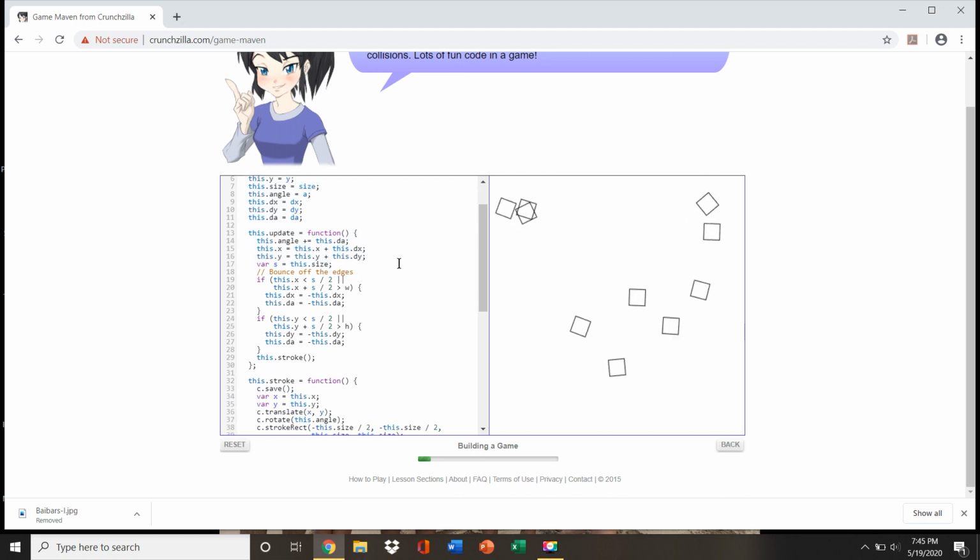Okay, bouncing off the edges, we saw that in Code Maven. If this dot x is less than s over 2, because s over 2 would be half the size, we're saying that the bounce should occur when it's within half the size away from one of the walls. So if this dot x is less than s over 2, or this dot x plus s over 2 is greater than w, all this means here, which I'm highlighting, is a left edge bounce, and all this means here, which I'm highlighting, is a right edge bounce.